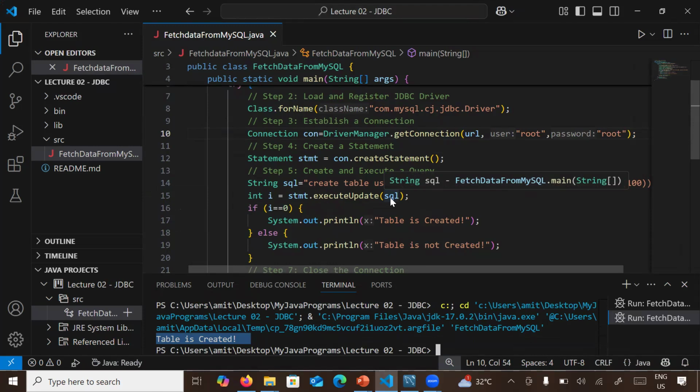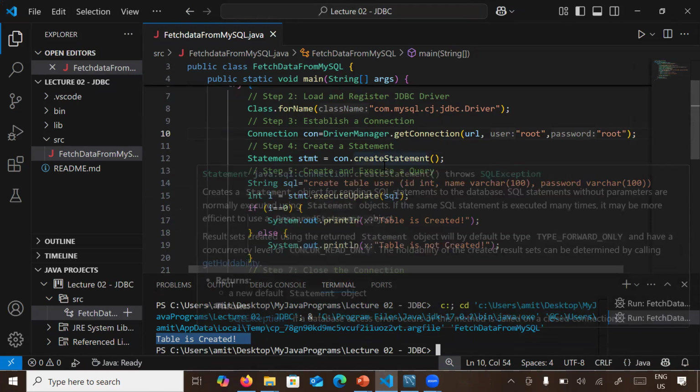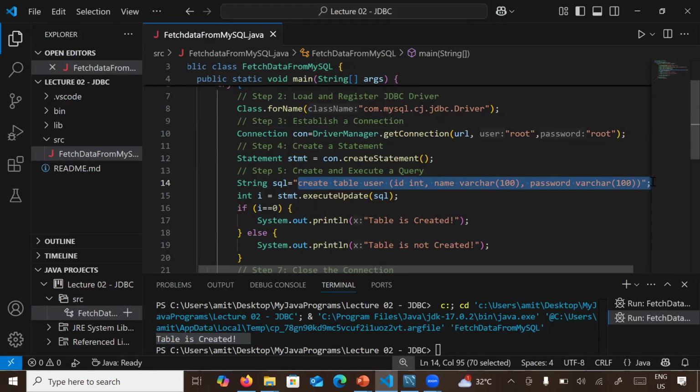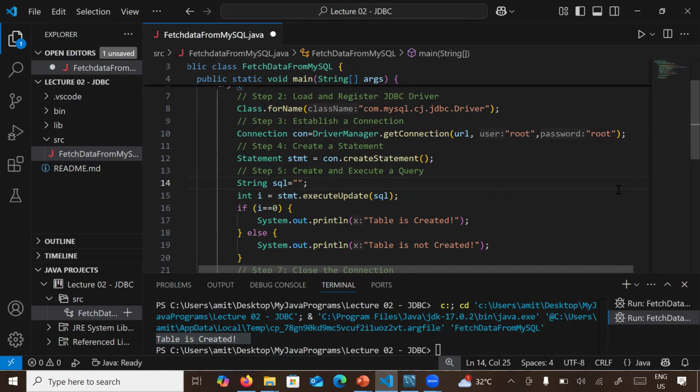So how to insert data inside it? You just need to change your query. So this is a query and I will change this query. In order to insert data inside this table, you will use an insert query. So I will use insert into, then you will write the name of the table. Table name must match, right? Insert into table.